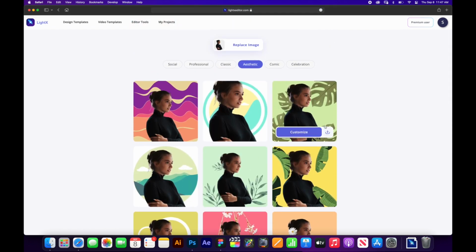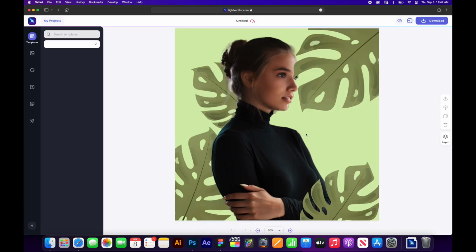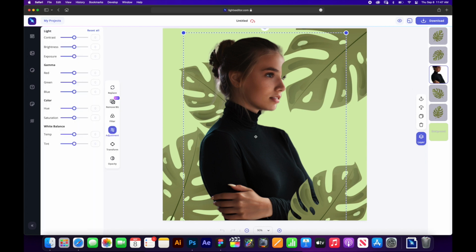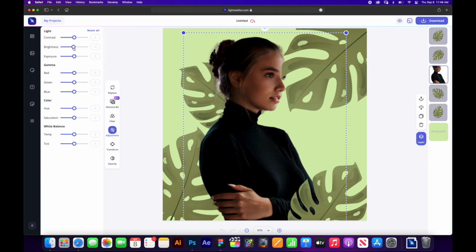Now, you have two options. You can either download this template as it is, or you can customize it according to your need. But I plan to customize it. So the first thing I'm going to do is to go to the layers panel, and these are all the elements that are being used in this design. I'm going to choose my cutout layer and do a little bit of adjustments.